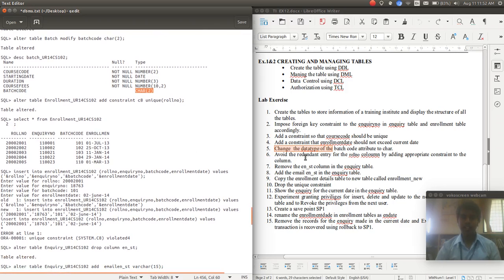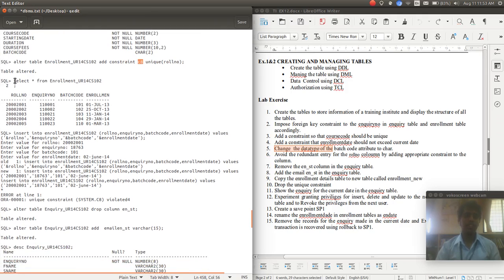Avoid redundant entry for the roll number column, adding the appropriate constraint. A redundant entry is something which you can't repeat again and again. Since you don't want it to be repeated, it needs to be unique, so you're going to use the keyword unique here. I'm going to alter the table, add a constraint to the roll number column setting it as unique with the constraint name C8. The table is altered again.